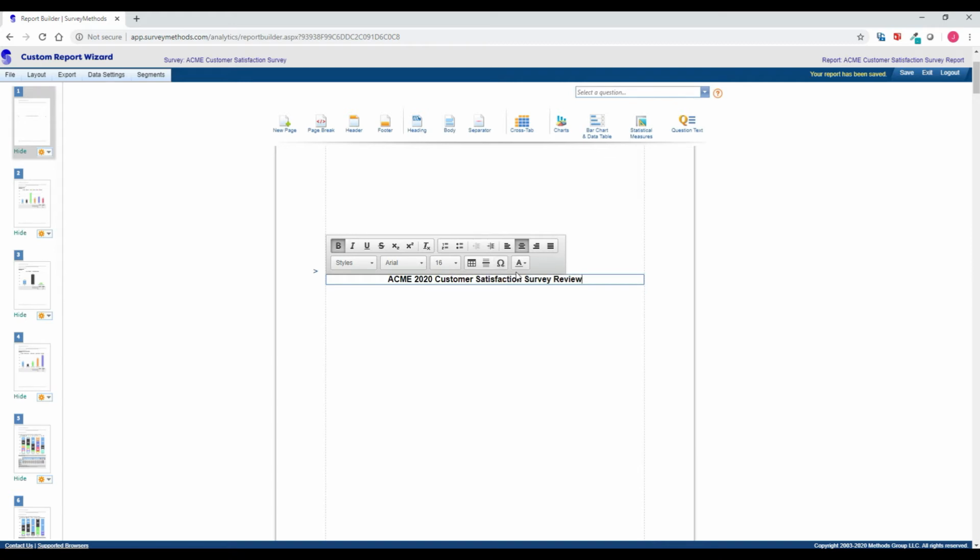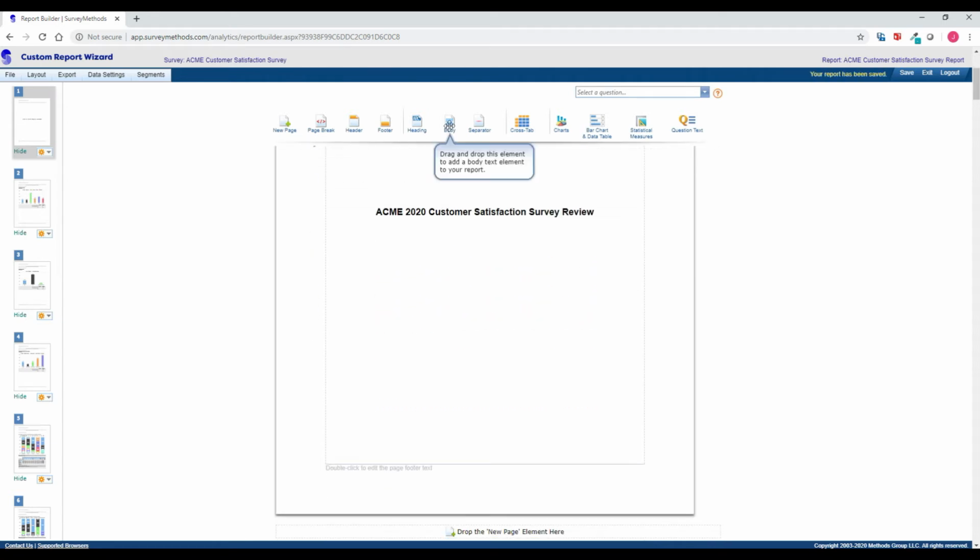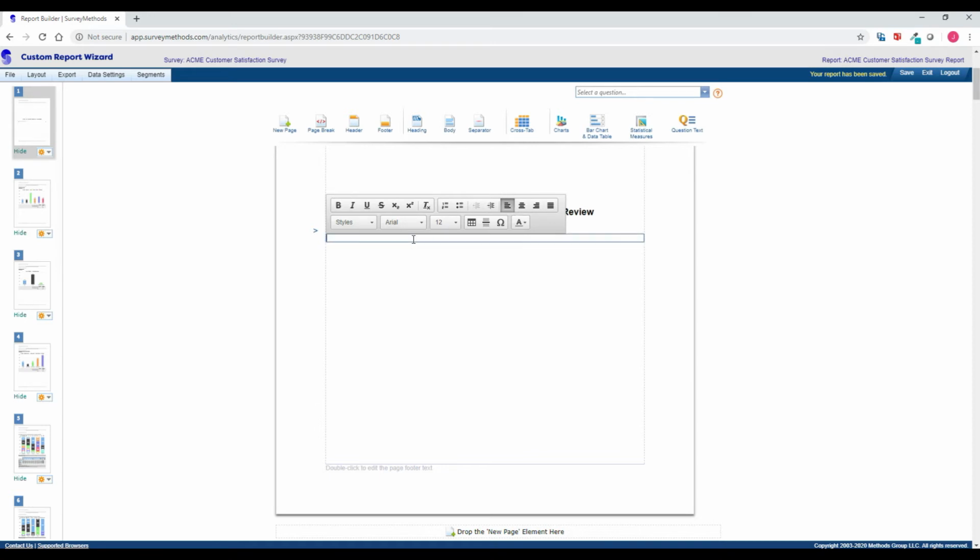I can also format this, so I will center it, make sure it's in Arial font, and increase the font size. I want it more in the center of the page, so I will click above it, and you'll see this arrow showing where your cursor is, and I can hit Enter a few times to move the element down the page. Okay, now I will add a body element for the subheader. I'll enter the text and do a little formatting now.